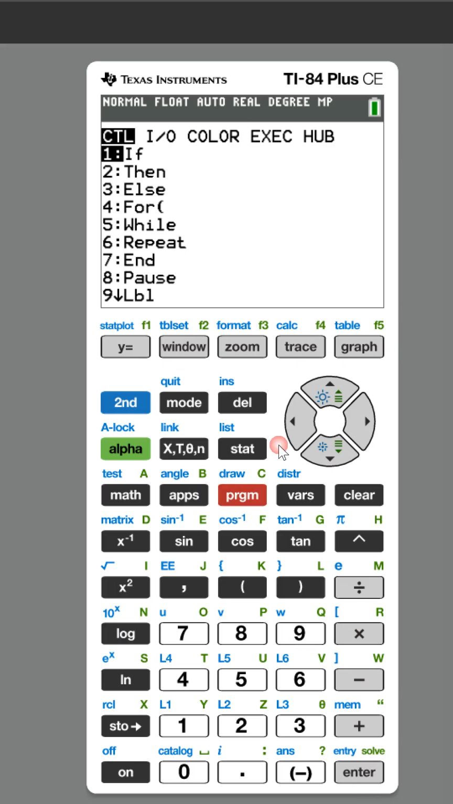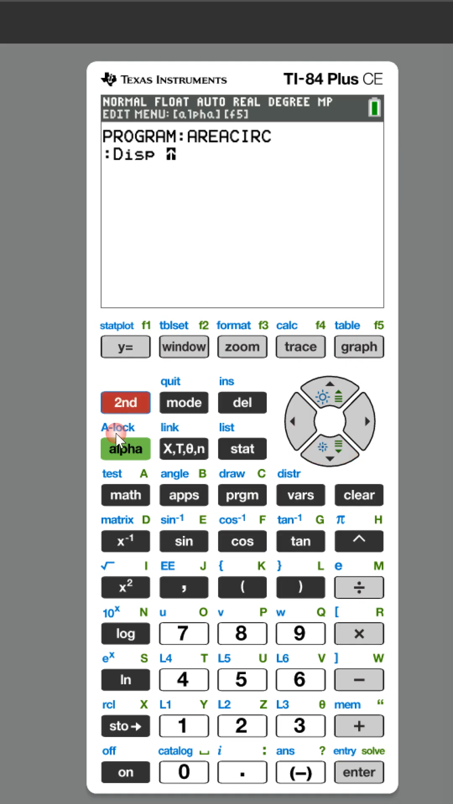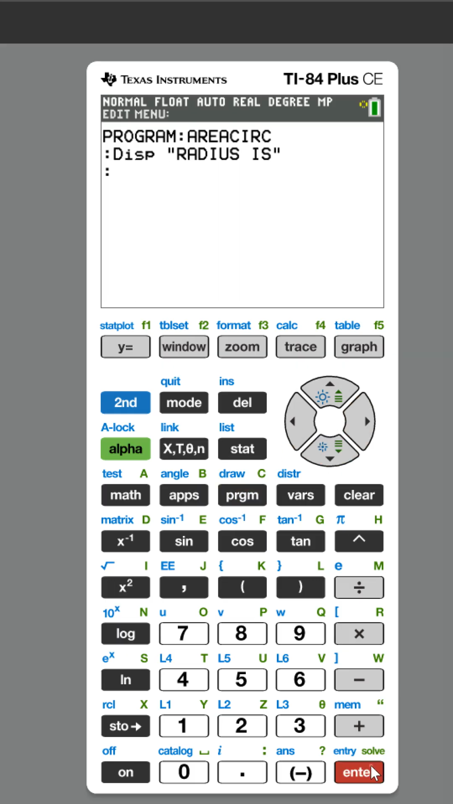Okay, we need to start off by telling the user what they need to put in. So I'm going to hit second, alpha, and then whatever I want to show on the screen exactly like it is, I need to put in quotation marks. So I'm going to ask for the radius. Radius. It's in alphabetical order. And then the space is the zero button. Radius is. I'm going to then ask them to put the number in. So I have to prompt, and we're going to call this variable r.